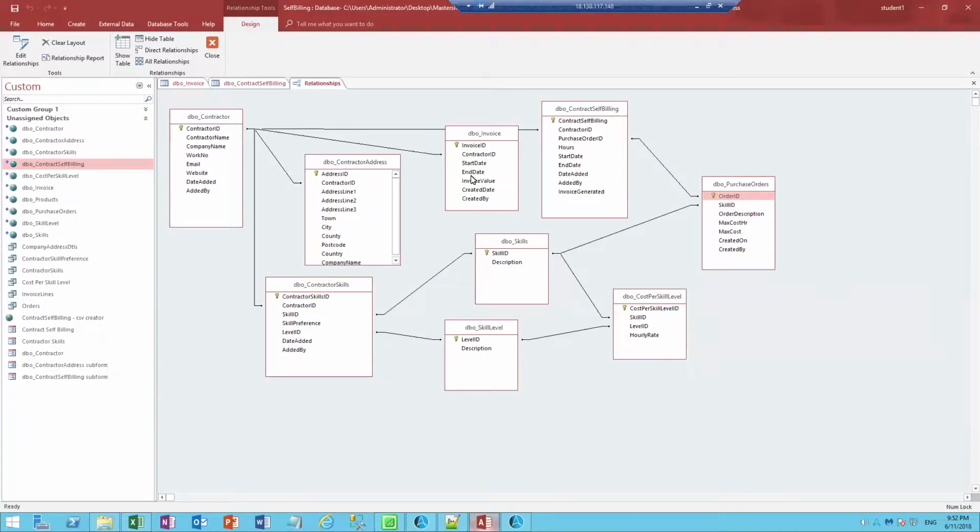They've got their skills, an invoice table, a list of skills table, a skill level table, cost per skill level, a purchase order table, and a contract self-billing. So basically what happens is they use a website which generates a self-billing CSV file. Now the bot reads this in, it creates data in the self-billing file, which then calls a stored procedure, which generates an invoice. The invoice is then entered into a Word template, which you will see the bot doing.